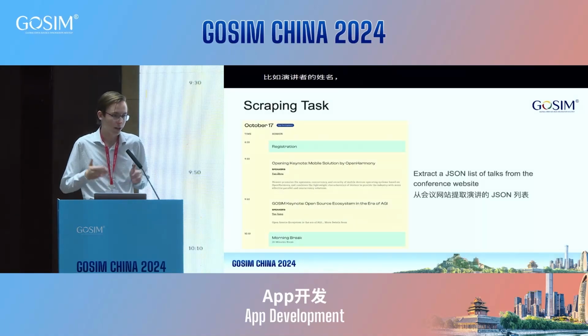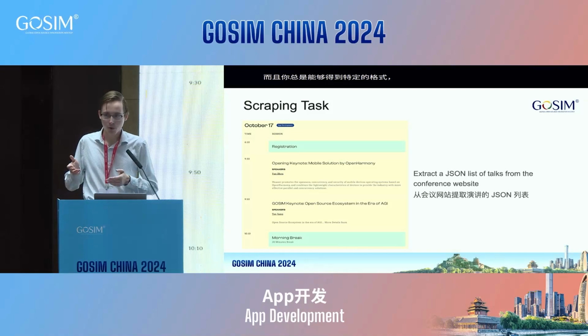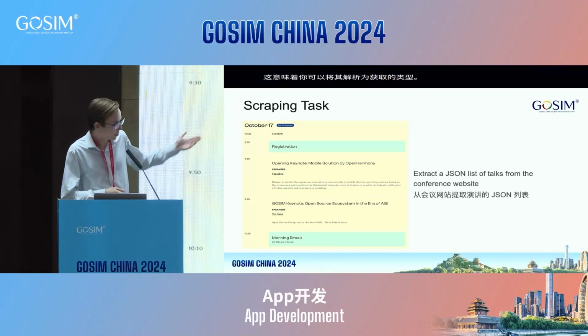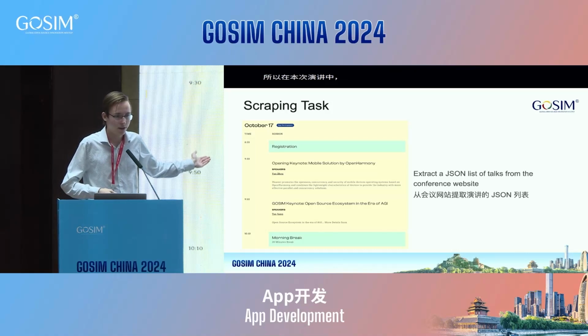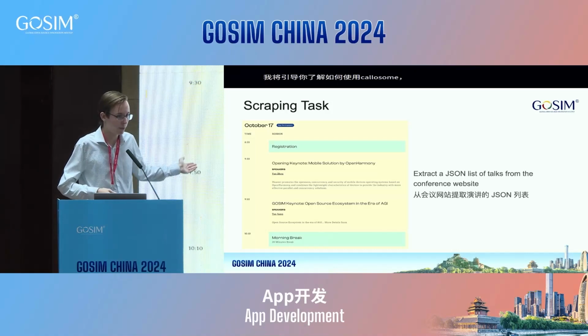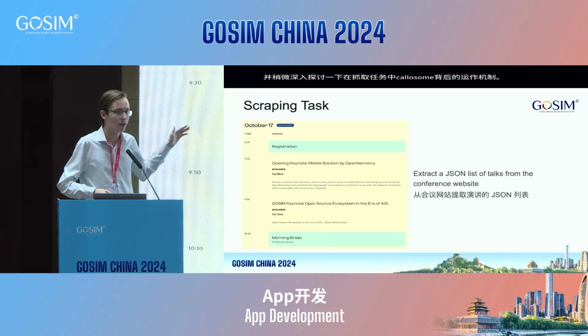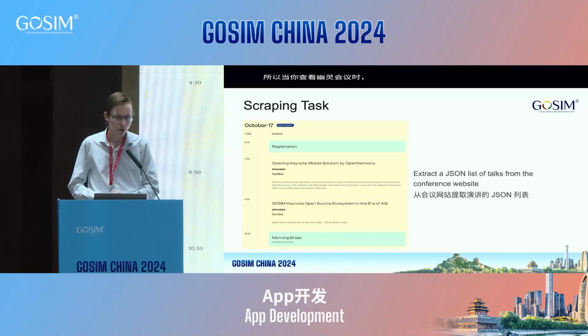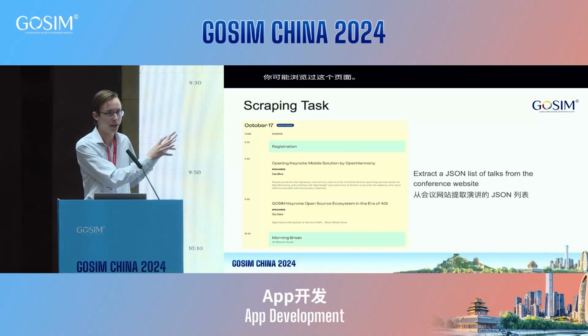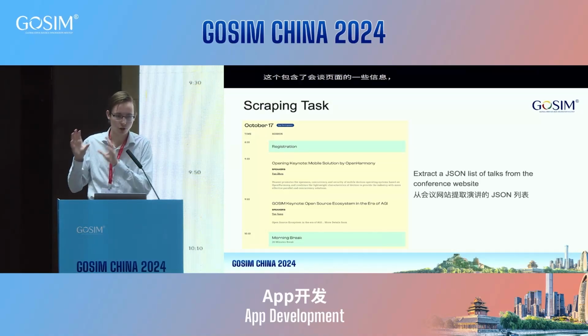So in this talk, I'm going to guide you through using GOSIM and a little bit more about how GOSIM works under the hood through a scraping task. When you looked at the GOSIM conference, you probably took a look at this page. This has some of the information from the talks page, and it has a description of the schedule with different talks, the speakers, the titles, and a description of the talks. We're going to be grabbing information from that page and then turning it into JSON information we can use in other applications.